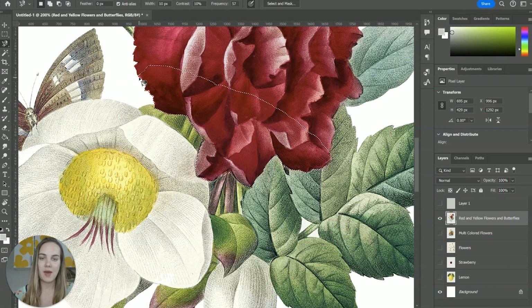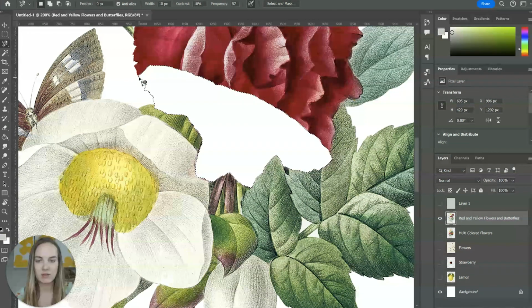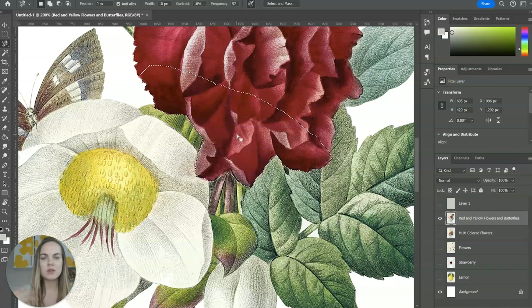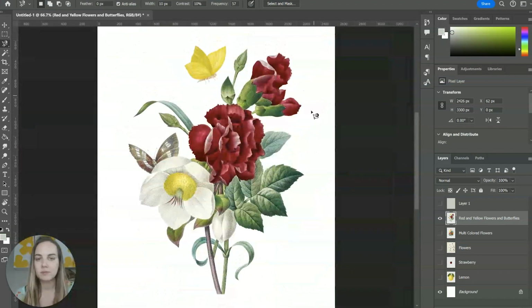Let's just go back over here. So you can see we were able to select pretty nicely the edge of that flower, not 100%. Like if I were able to delete it, you can see we've still got some red. So it's not perfect, but it's pretty good for something like this.